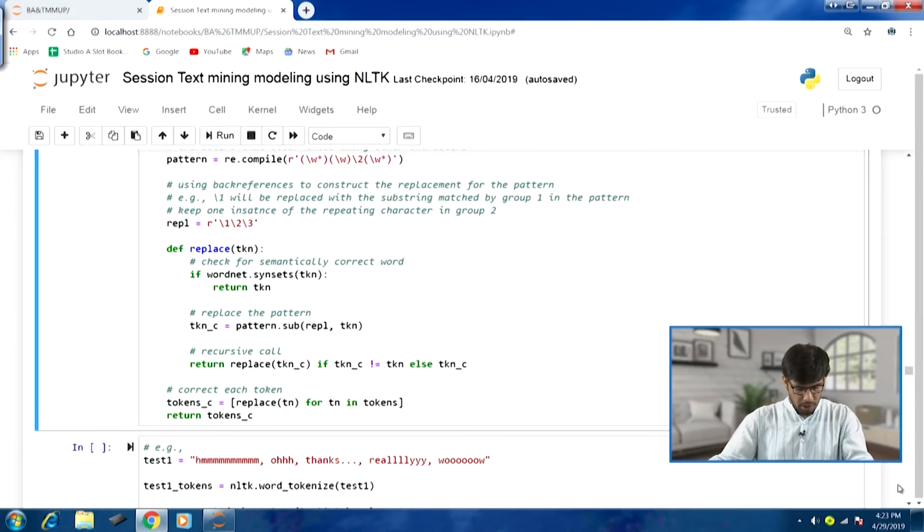If you come down to this part, correct each token. Here you can see we are using a list comprehension. We are calling the replace function for tkn in tokens. So for each token in the list of tokens that we might be passing, we will be calling this replace function here. Let's have a look at replace now.